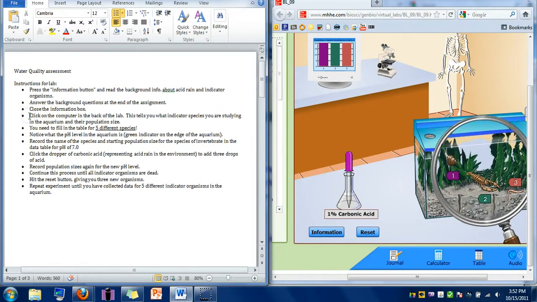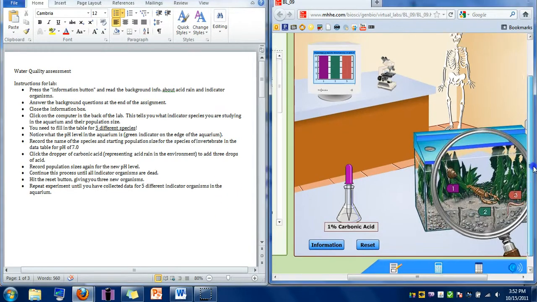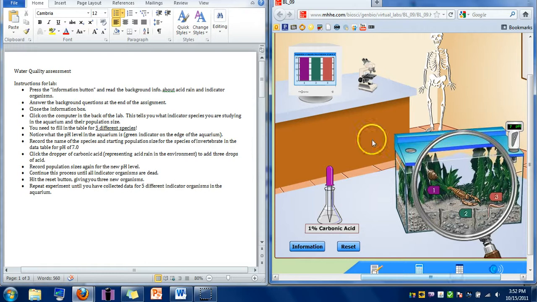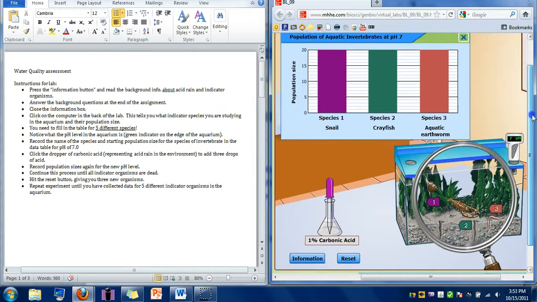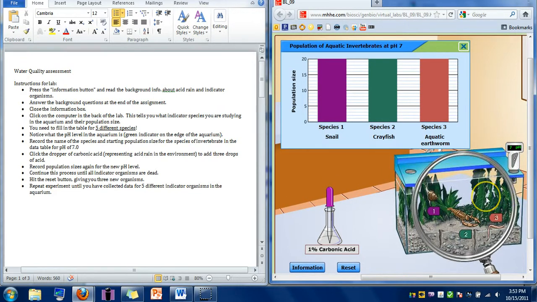We are right here. Click on the computer in the back of the lab. We're actually ready to start looking at the lab itself. Things you'll be using: the computer, the carbonic acid, which is going to represent acid rain in this experiment, and you'll be looking at the tank right here. If you click on the computer in the back, it shows you what species of organisms are found in the tank right now. So you can see here that the purple species, which is number 1, are snails, and there are 20 snails in the tank. We have crayfish, there are 20 of those, and we have aquatic earthworms, there are 20 of those as well.